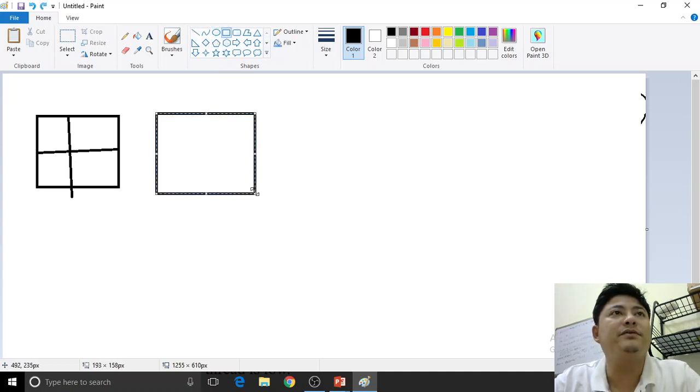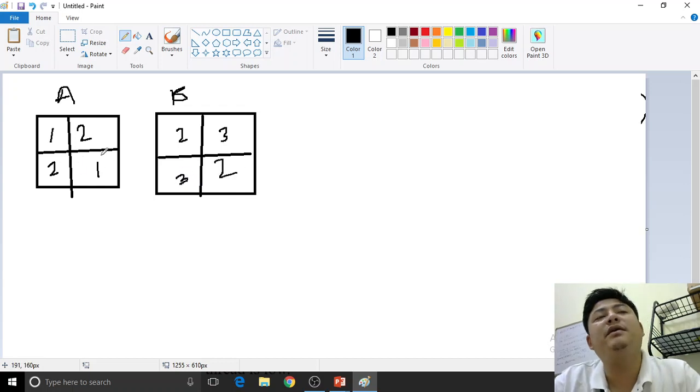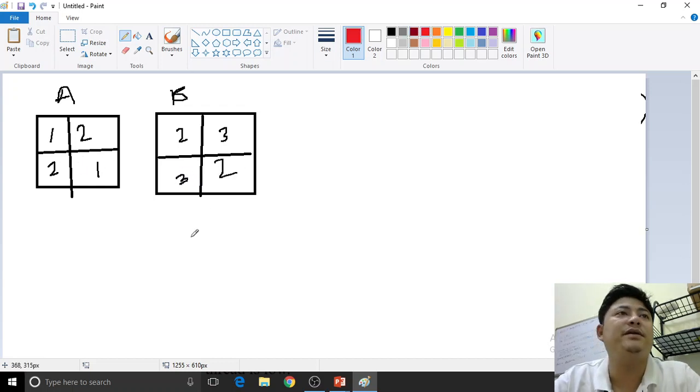So there are two matrices, A and B, and you have to multiply A and B. In A you have the values 1, 2, 2, and 1, and in B you have 2, 3, 3, and 2. So these are the values inside the matrices. Now you want to perform matrix multiplication.